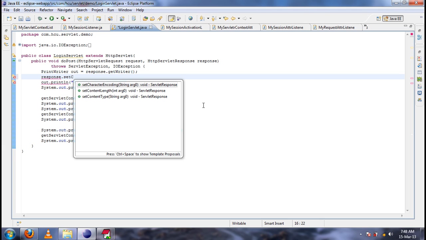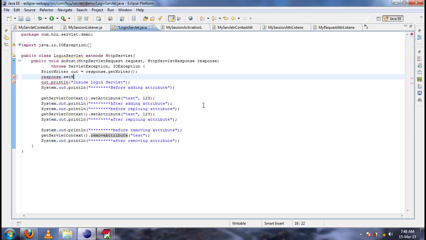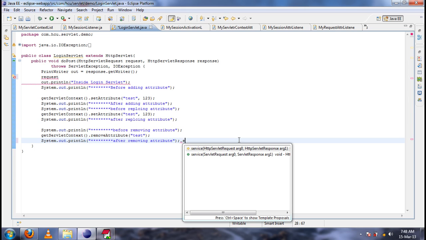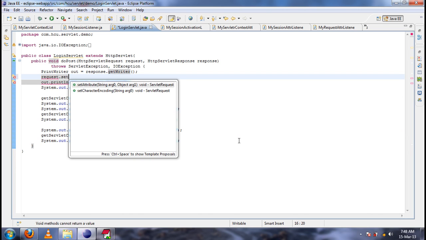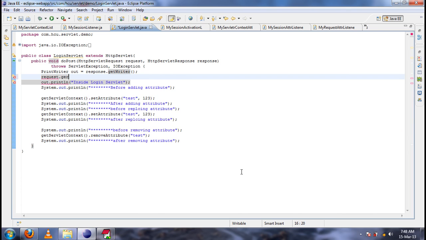Okay. In a response, there is a method setHeader, which will take the header name and header value. But in case of request, we don't have a method setHeader. The request will have only getHeader.